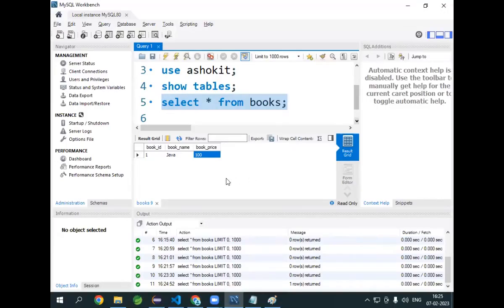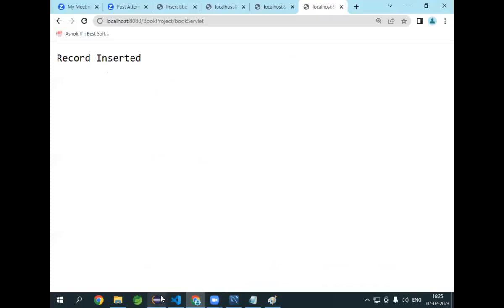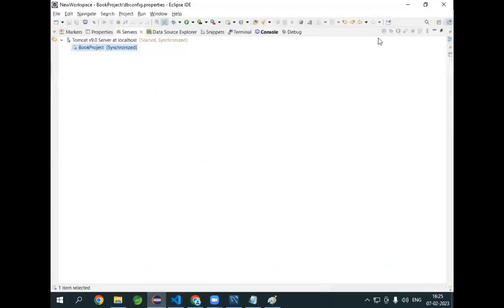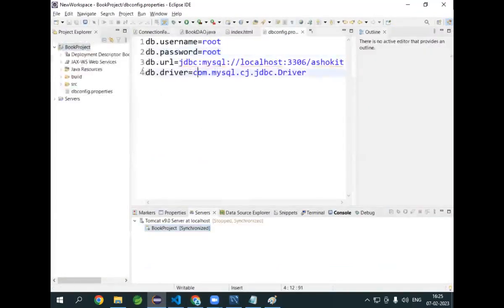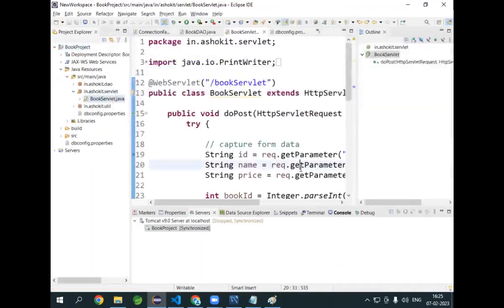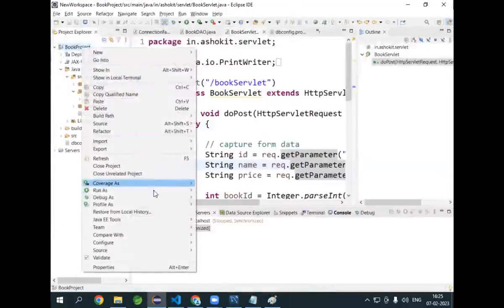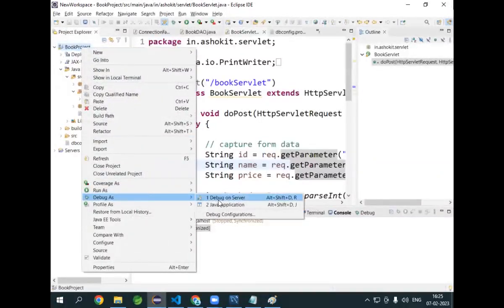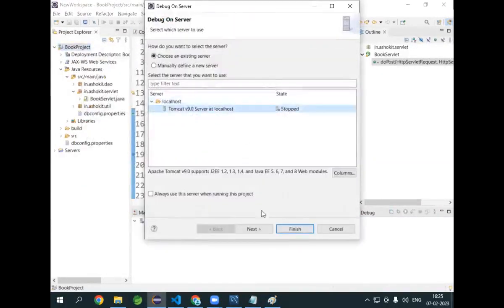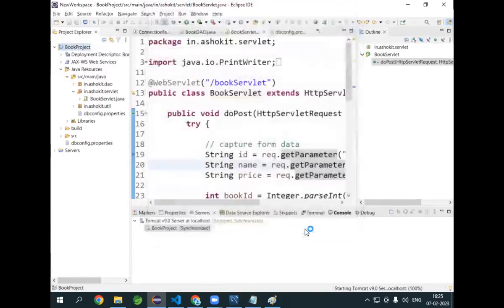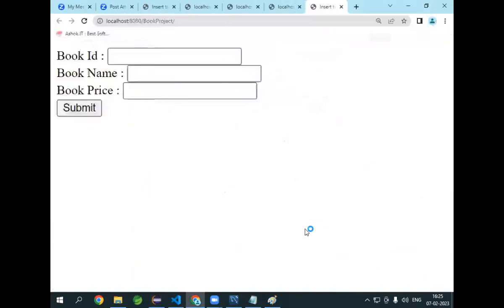Now, can I insert one more record using the debugging technique, so that we understand how the code is working internally? Let me keep a breakpoint. Where do I need to keep it? I need to keep the breakpoint at the servlet. A breakpoint is already available at line number 19. Now I need to start my project in debug mode. Debug as, debug on server. Select the server, click on next, click on finish.